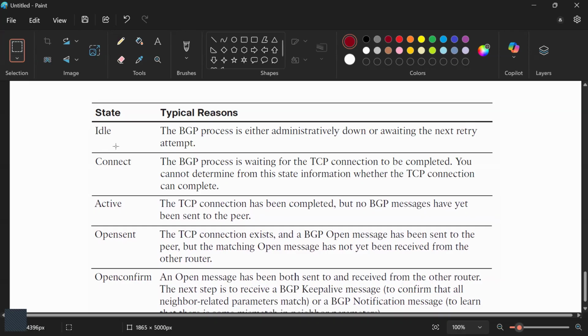So first one is idle. Idle means the BGP process is down. There is no BGP process itself. Either the BGP process is administratively down or it is waiting for the next retry attempt. That means maybe there was a problem in the connect state, so it came back to idle. So it is waiting for the next retry.